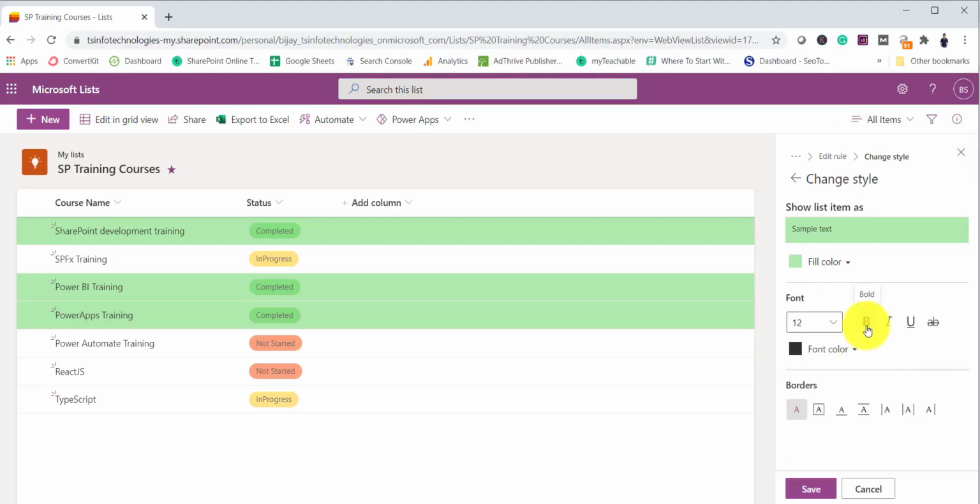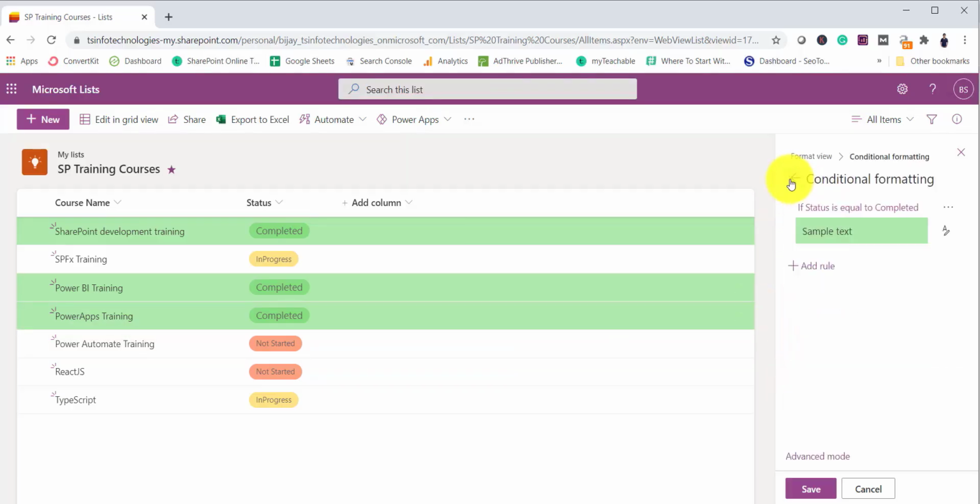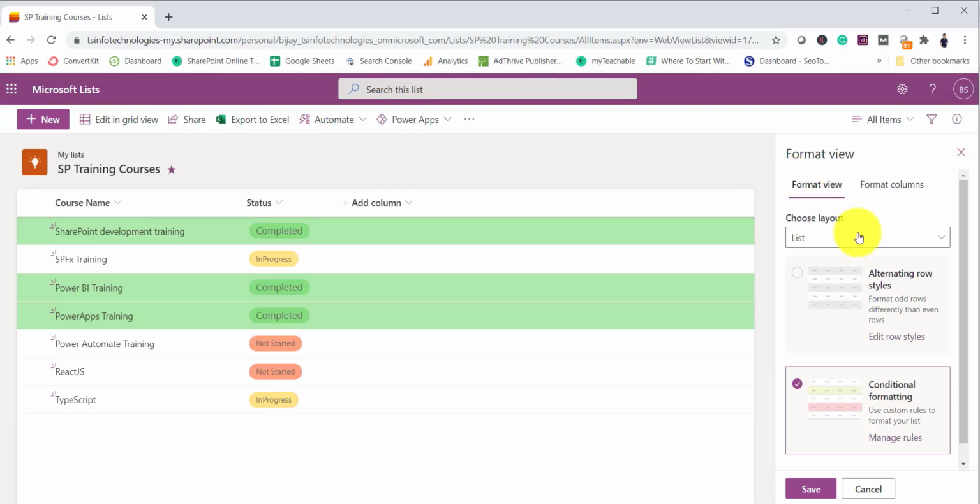When you click over there, there are also other formatting options. For example, you can change the font, you can change the font color, you can even change the border. Those things are there, you can do that. For example, in this case, let's say I'll make this font 15. So you can see whichever is completed, that one's font changed. That's what you can do here. This is how the conditional formatting works.